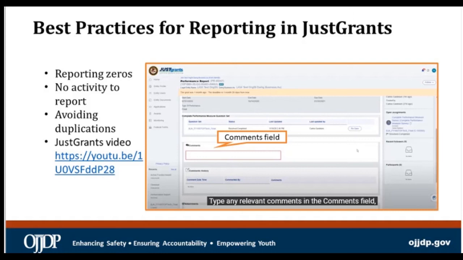Avoiding duplications in count can be very challenging. Having more than one person review the data, for example, a program manager at a site visit, can help ensure duplicate data does not exist in your reporting. And as you know, reporting is award-based.